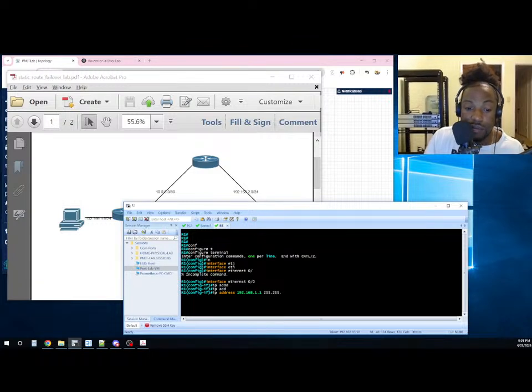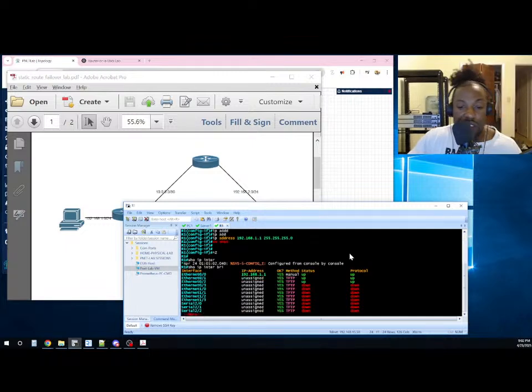Y'all with me so far? Anybody got any questions or anything? This is some simple static routing and failover interface lab. No shut to bring up the interface if he decides to wake up. I believe it's already up. Let's see. Show IP interface brief. Yeah, them interfaces are already up. We just needed to configure the IP addresses.